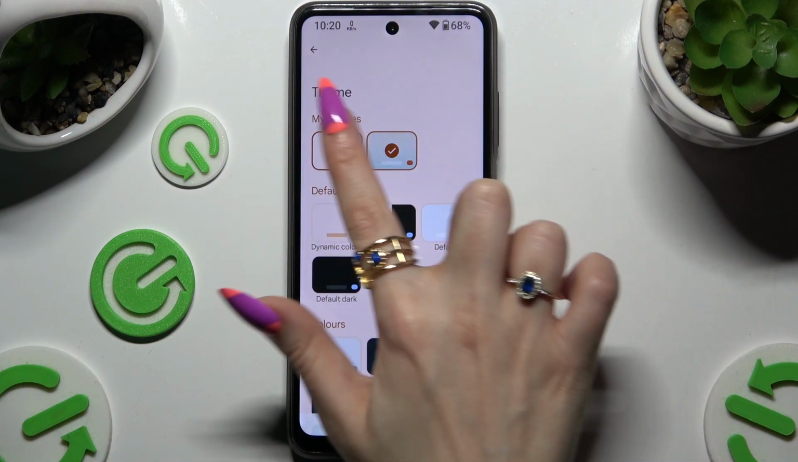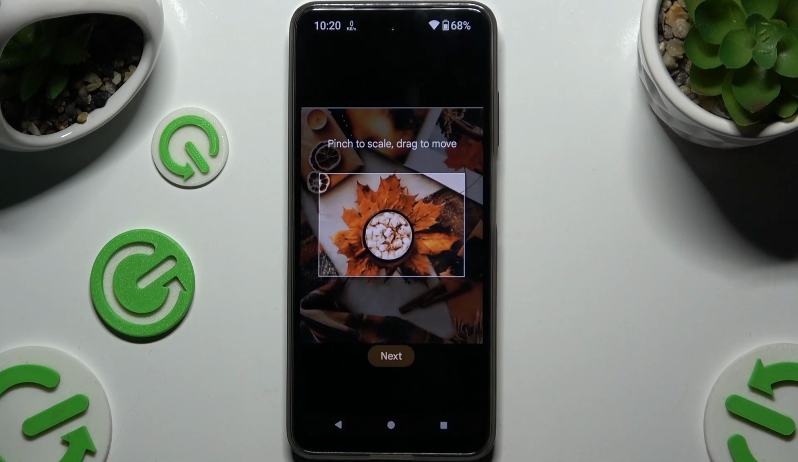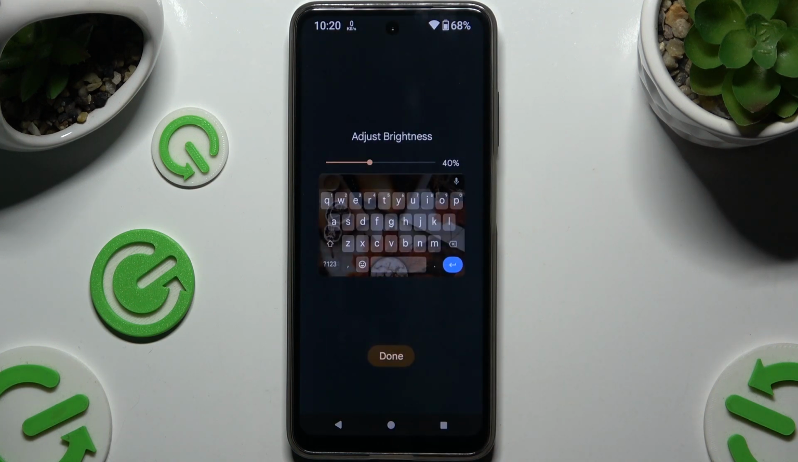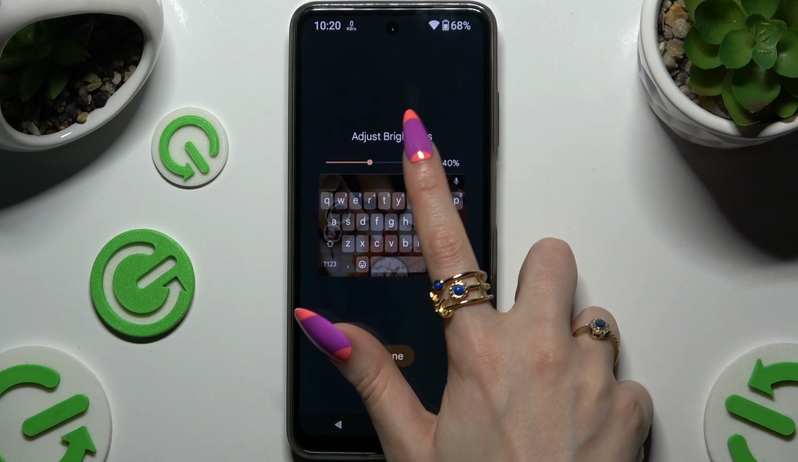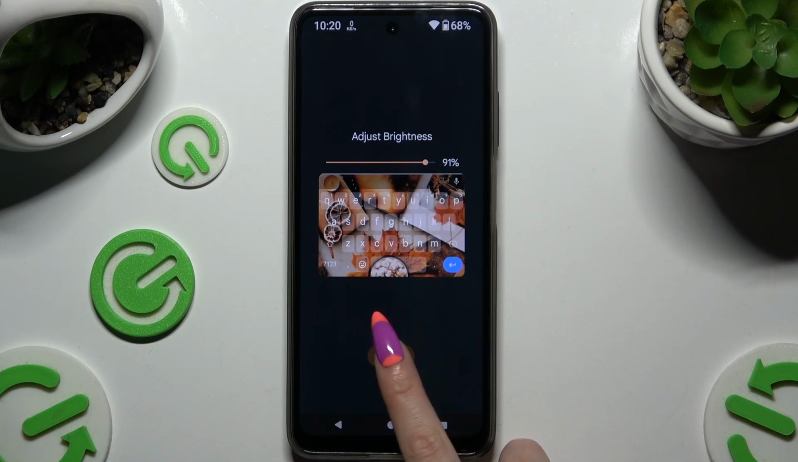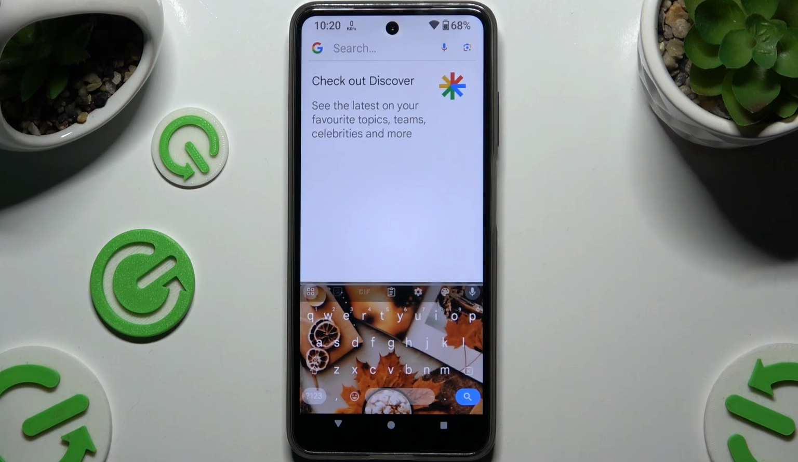This time select this plus and tap on the photo you wish to apply as your new keyboard's background. Pinch it to scale, drag it to move, hit next. Adjust the background darkness by swiping left or right on this slider. Hit done. Manage keyboarders and choose apply.